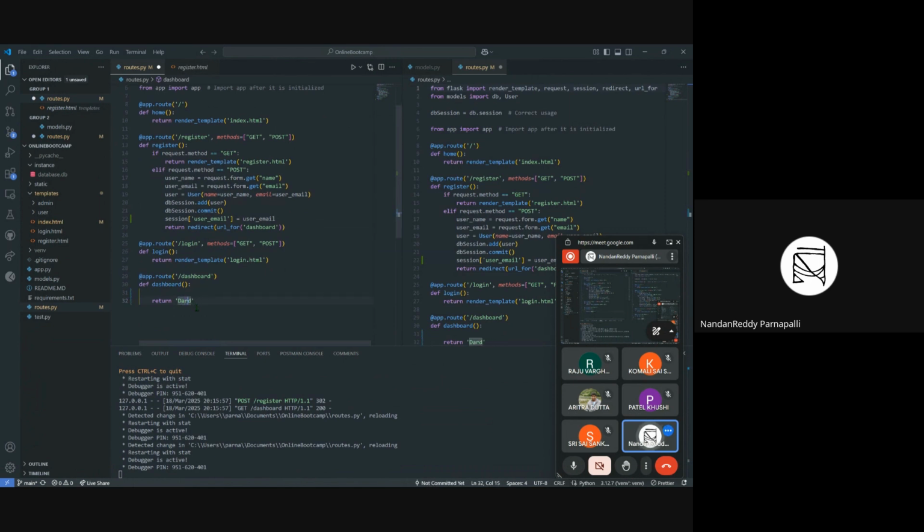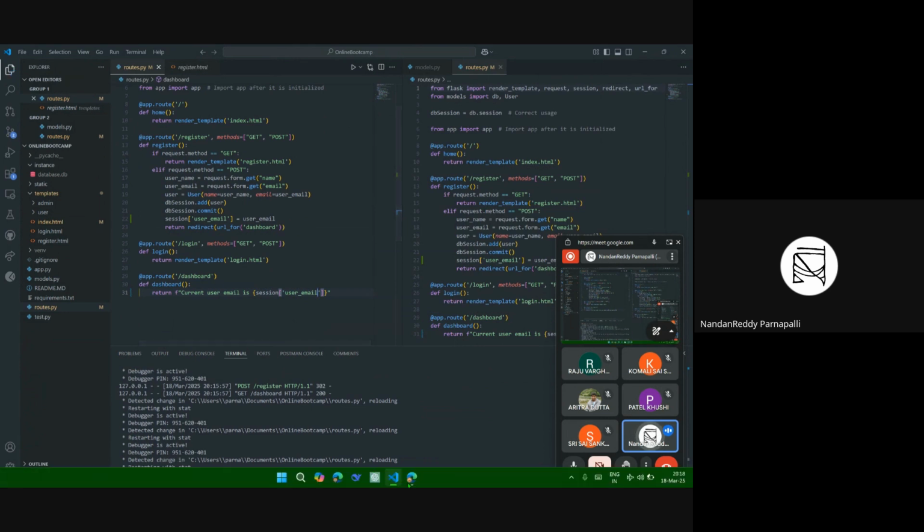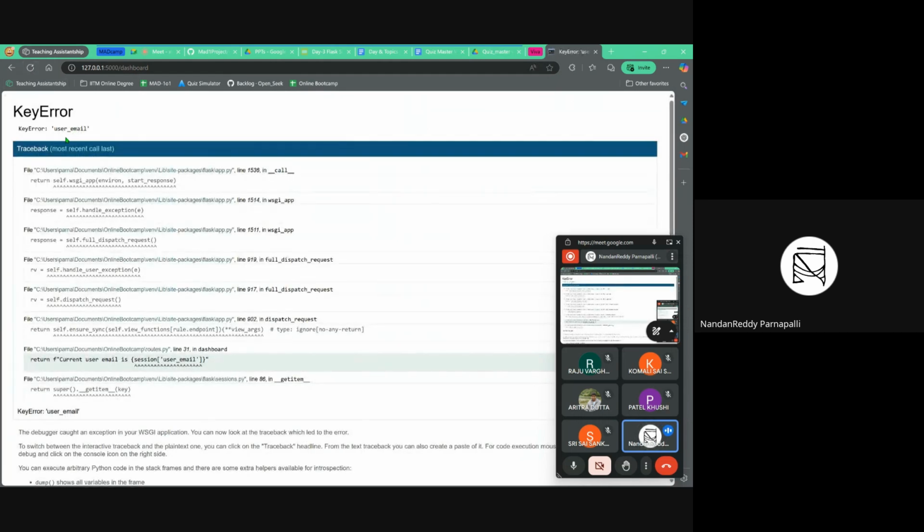Okay, email id. So in the dashboard, what I'm doing is return a string, formatting string. Current user email is session of email, user email. So now let's go back to page. Now we will not see the key error.